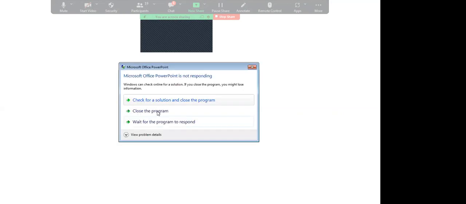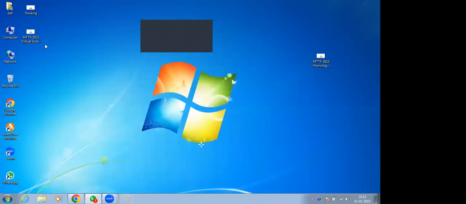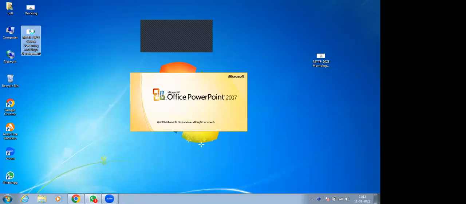Sir, please remove this screen. We can see only a white screen. Actually, it was hanging, sir. Okay, I'll just close the program and then reopen. Yes, fine. I don't know why it's happening.